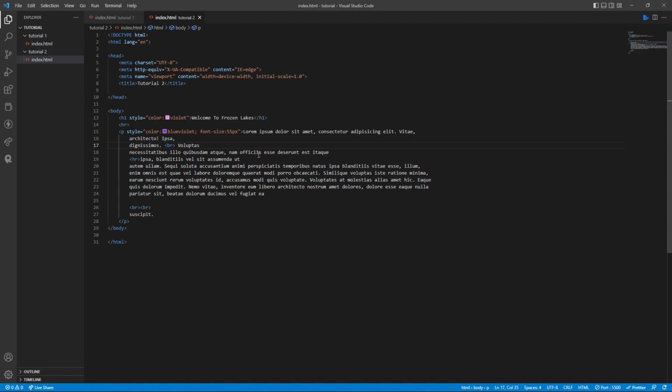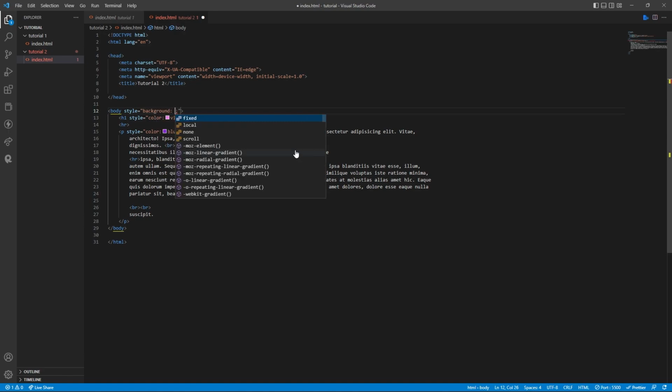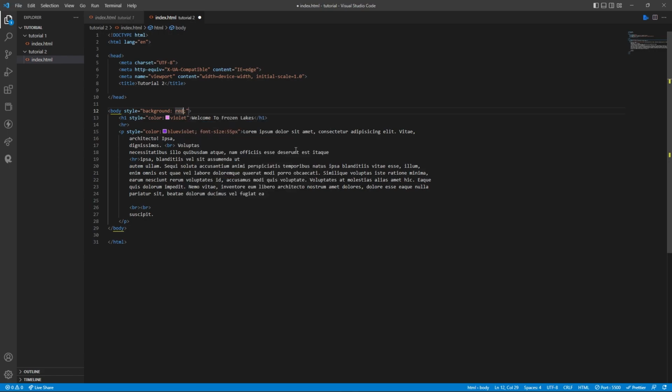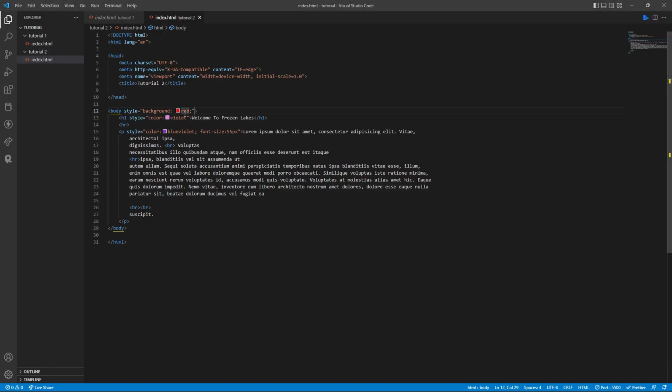So next, coming to the background. Mostly we'll be using the background for the body, okay? So we have to give the style, then background. You can use the background or else the background color, it doesn't matter. So you have to give a color. If you give red and save it, see, now the page is in red color.